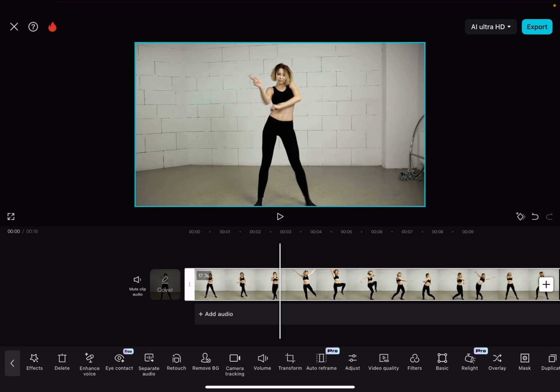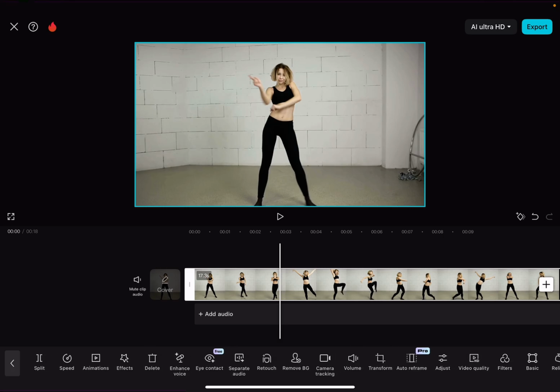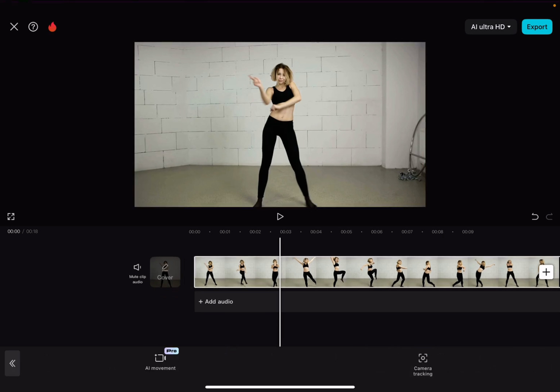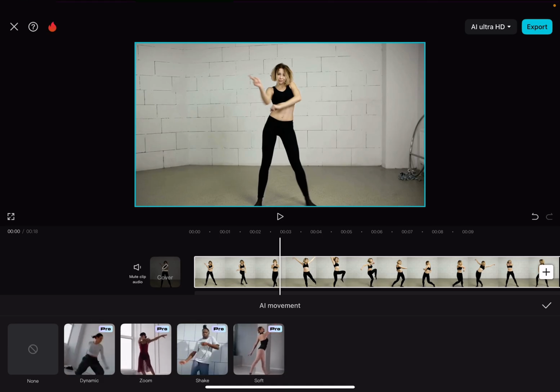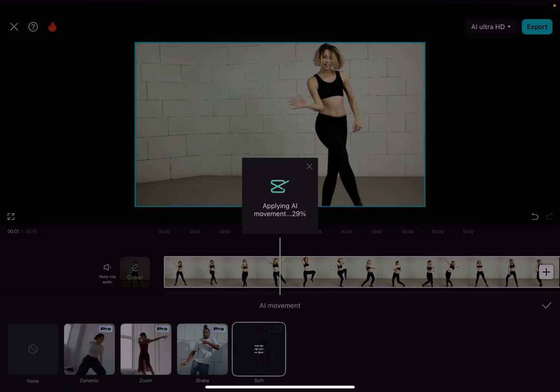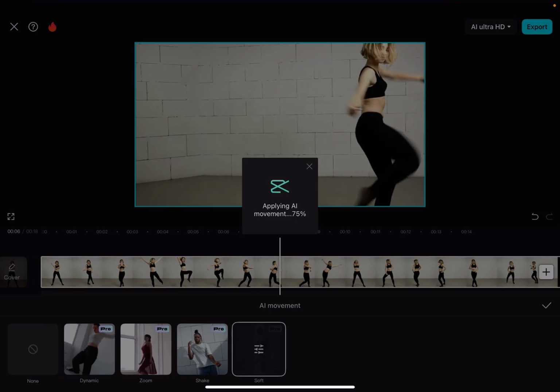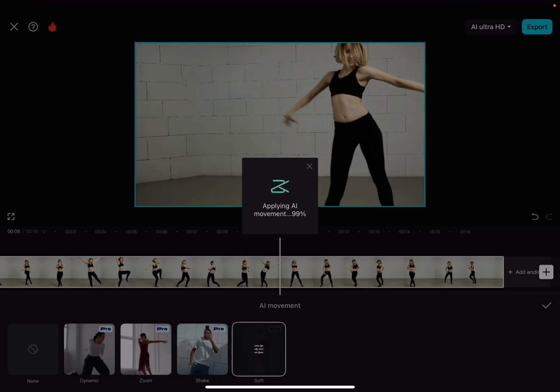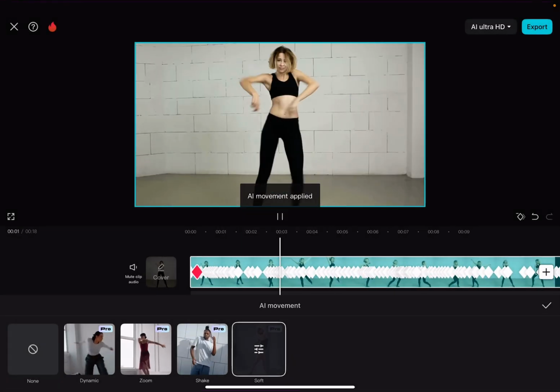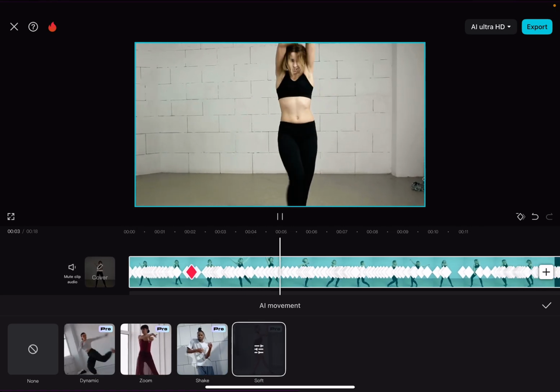Then this long menu is going to appear on the bottom of the screen where you have to tap on camera tracking and select AI movement. And here the fourth option is going to be soft. Then when you tap on it, you have to wait for a few seconds and it is going to apply it to your video, and this is how it is going to look like.